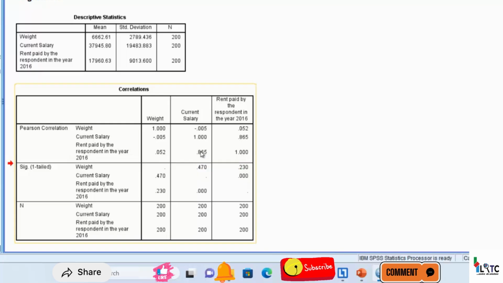Please take note, this is above 0.8. Weight is the dependent variable, so we are not interested in that. We are not interested in the relationship. Of course, the relationship between the dependent variable and current salary is very low, but that's not an issue here. What we are after is the relationship between the two independent variables, and the two independent variables here are rent as well as current salary.